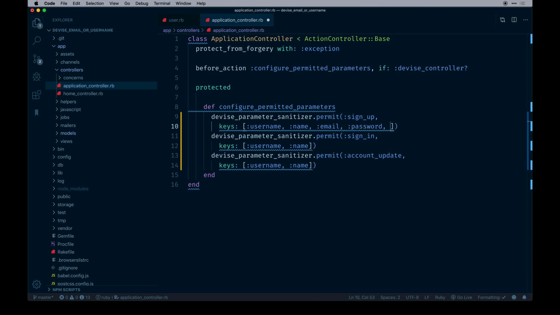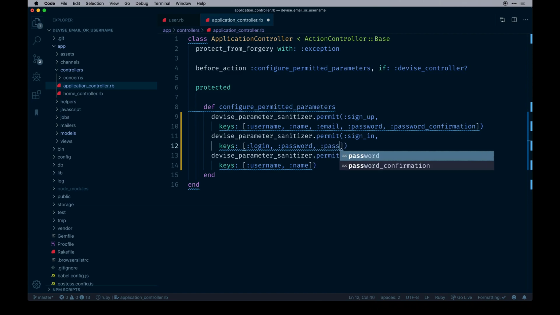And then password confirmation. Okay, so we need to extend this to include this stuff now, just to make sure it does save. So the sign in method, we need to add login now instead of the other parameters, because we're going to accept this new attribute in the view. It's going to do a build method that creates that username or email concept. So password in this case. Password confirmation.